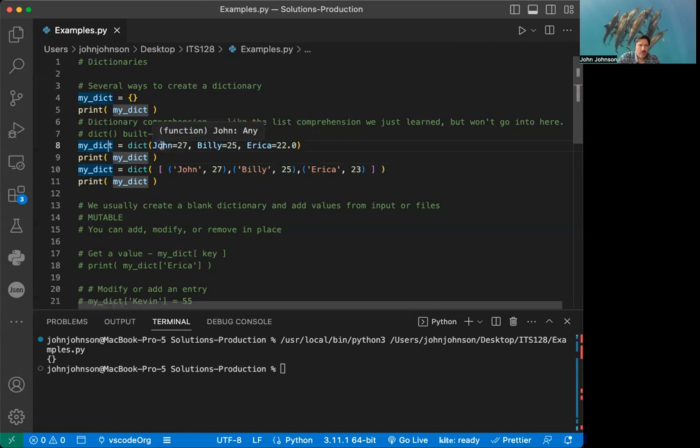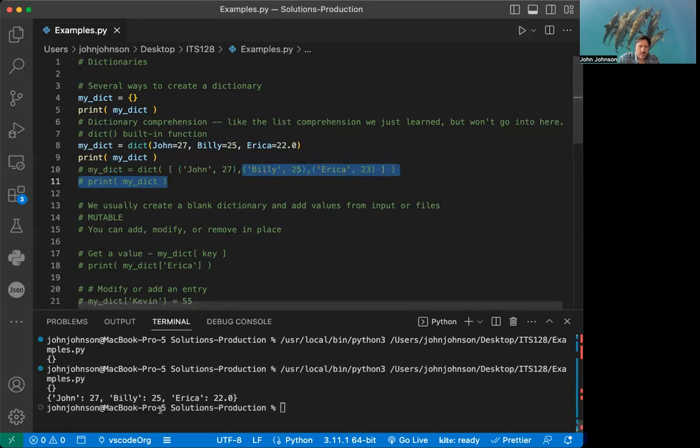So your keys like John, Billy, and Erica, they're going to be treated as strings, even though we don't put them in strings. And then we say equals, and then whatever comes after it. You can put strings here, you can put floating points, you can put whatever you want. So if we, let's comment this out for a second and run that, and you'll see that indeed we get, down here, we get John, it's treated as a string, Billy is a string, Eric is a string, but 27, 25, and 22.0, it's looking at it and saying, hey, that's an integer, that's an integer, that's a float.